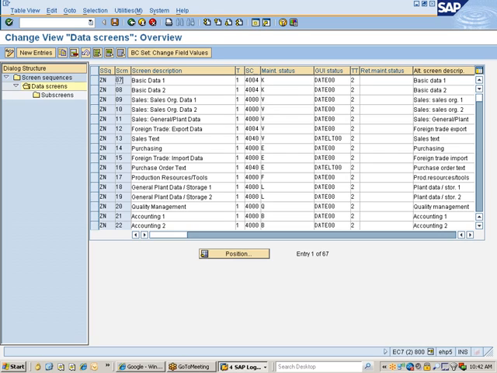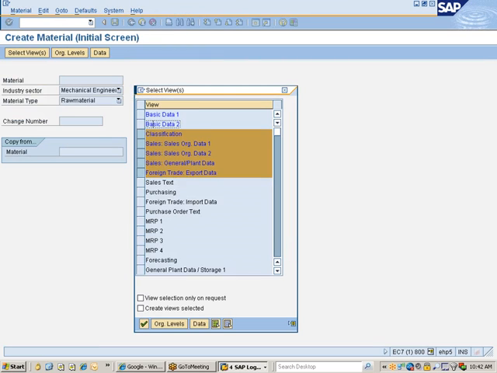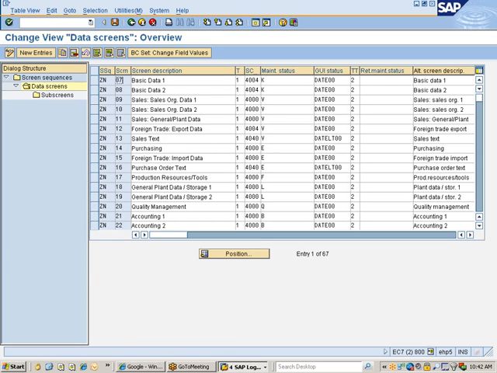You see here, my ZN, which is actually copied from 21, has got this sequence. Basic data 1 and 2, sales org data 1 and 2. Basic data 1 and 2, sales org data 1 and 2. Of course, in between classification is there, which is not there here.